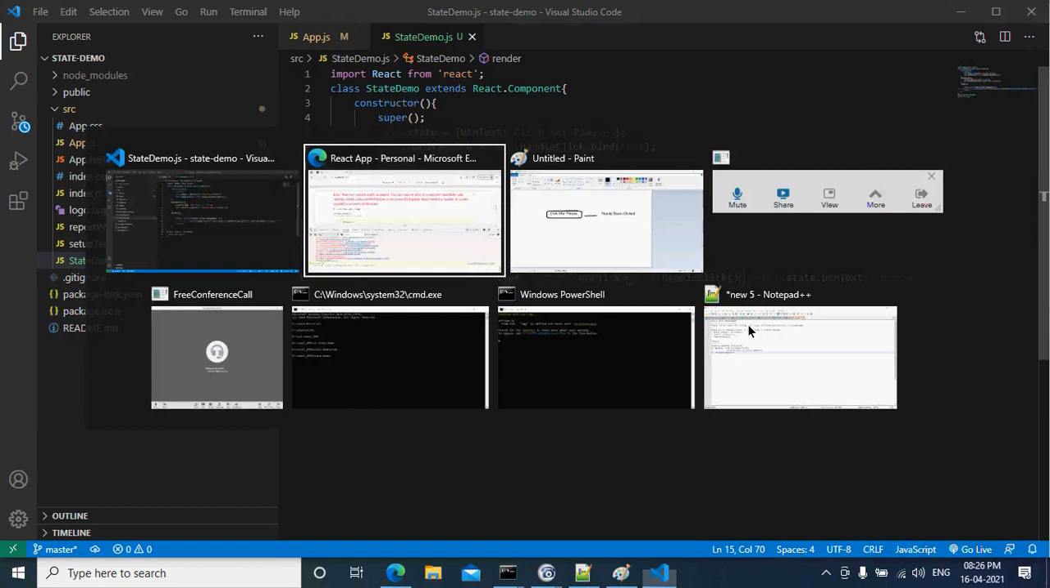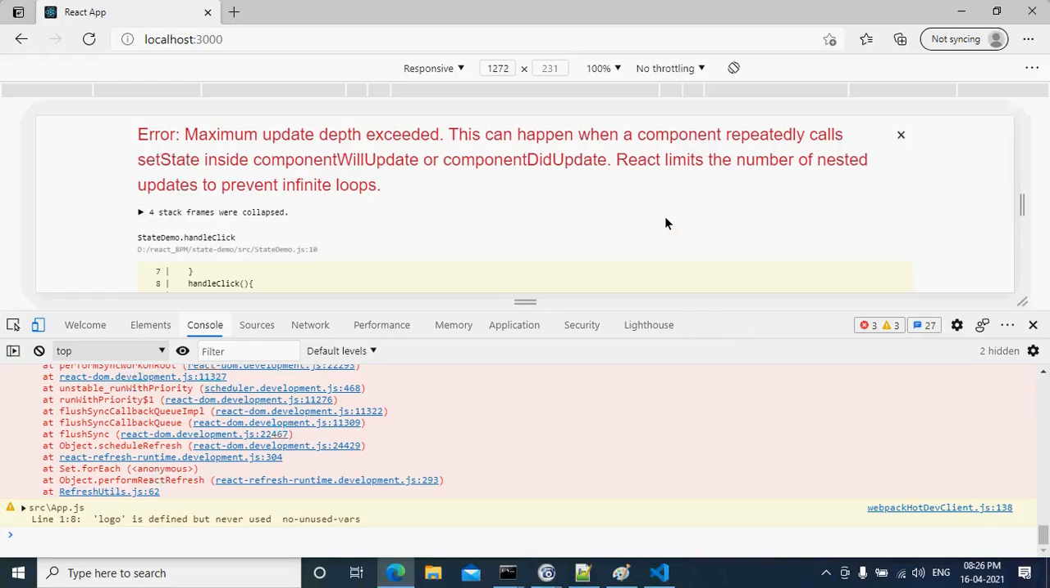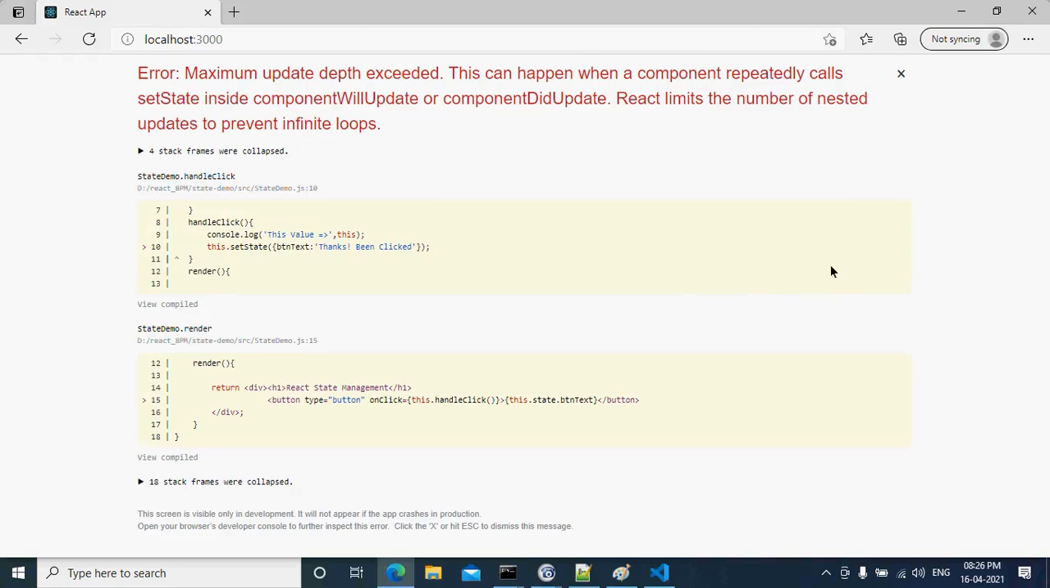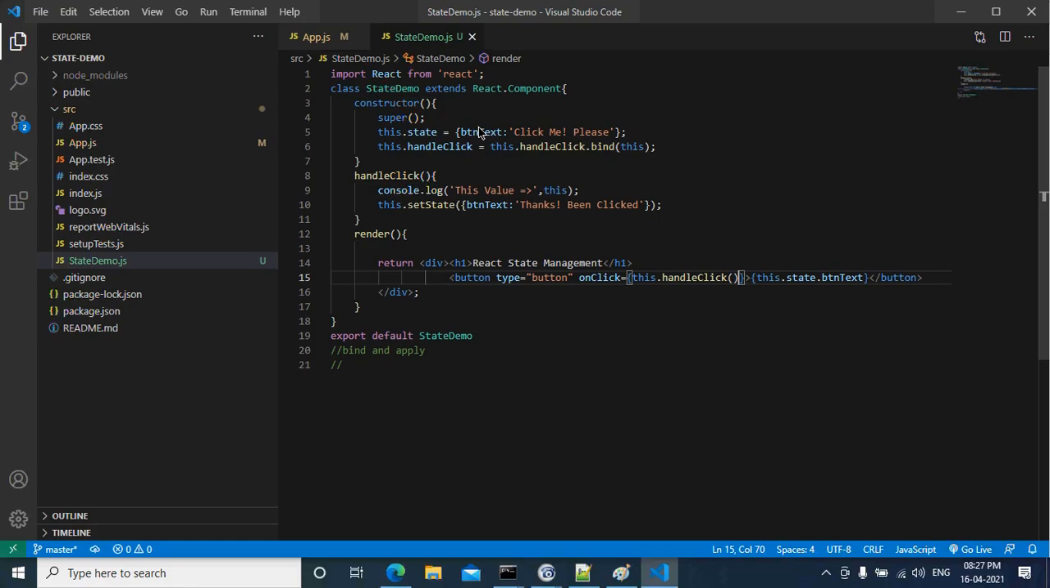Now, if I'm trying to use it like this, what will happen? We will see. You observed that maximum update depth exceeded. This can happen when a component repeatedly calls the set state in componentWillUpdate or componentDidUpdate. So here what happened? Instead of referring to the handle click function, we have called the function. You observe?